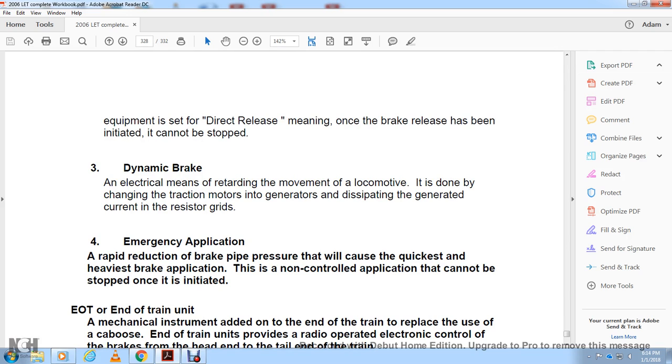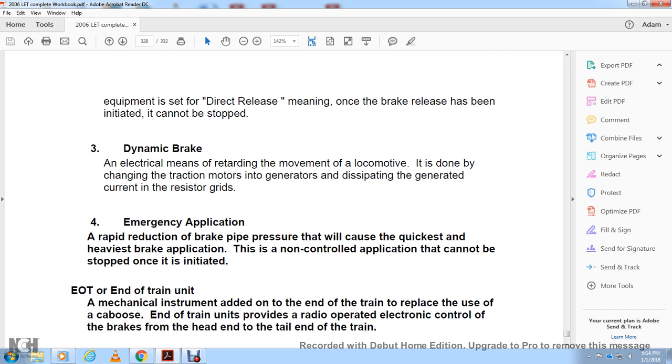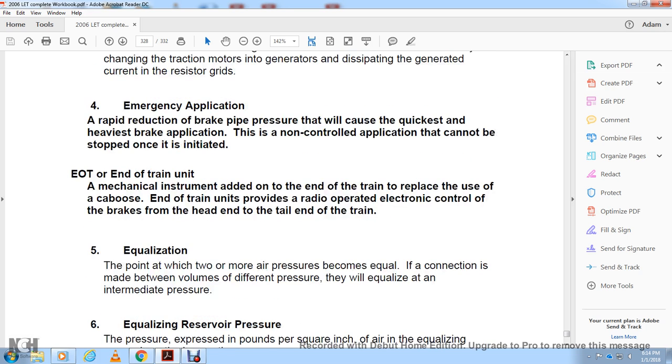End of train, or EOT unit: a mechanical instrument at the end of the train that replaces the use of the caboose. The end of train unit is provided with radio operated electronic control over the brakes from the head end of the train to the tail end of the train. Equalization.